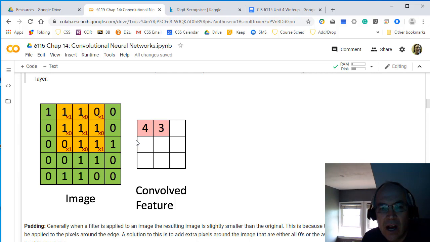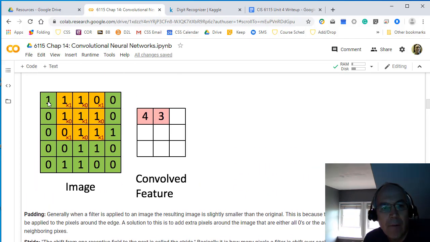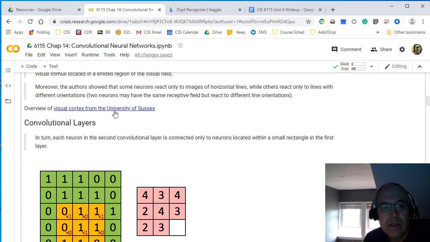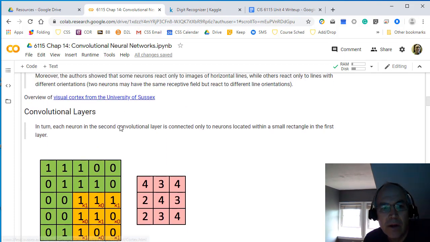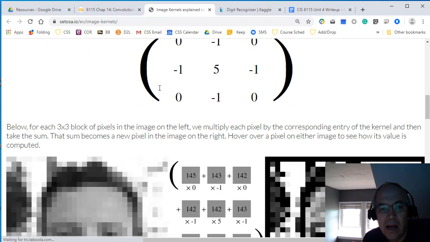And this is what Photoshop and things like that do. When you apply a filter, they automatically pad your image so that your new image is the same size as the original image. Another question is stride. When we apply this filter, how much do we shift our image over? I'm going to go back to this one for a second to make sure we're understanding that.